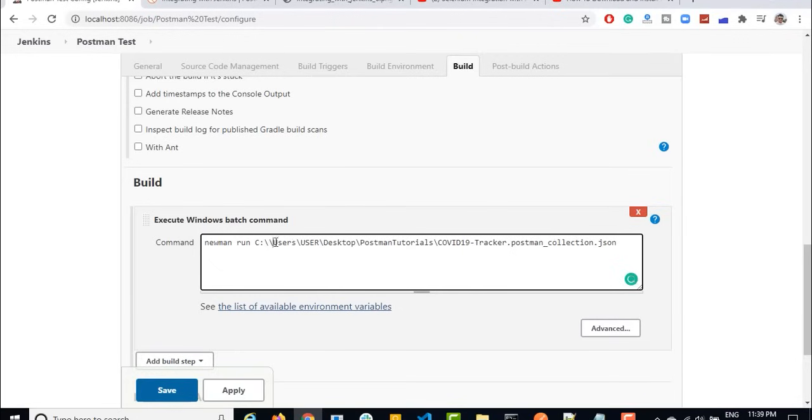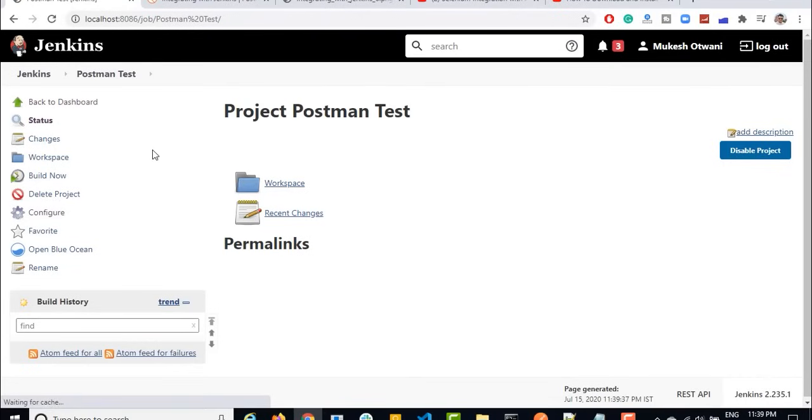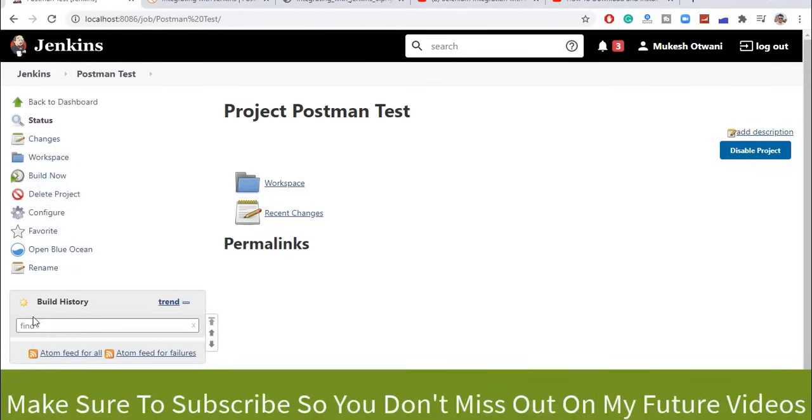So either you can give 2 forward slashes or 1 backward slash, it should be able to pick this and run it. Then there's a small thing which you need to keep in mind, that in case your path has some spaces, try to avoid these spaces, otherwise it might create issues for you. So that's what we need to do. Just click on save and your job is ready. Just click on build now, and you will see it will start building your project.